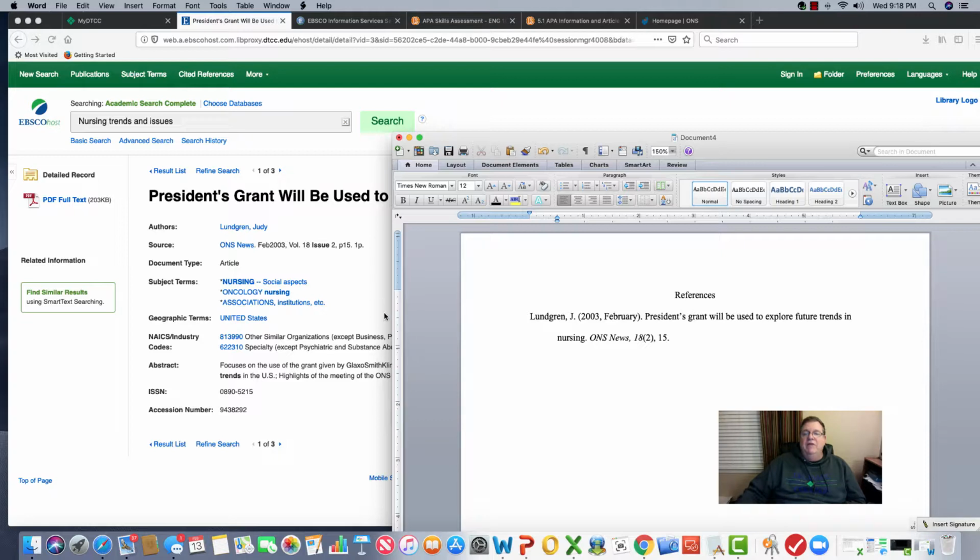So periods go after each section. We have our name section and a period. Even though it's an initial, we just keep the period. We have our date section, period. We have our title section, period. The journal information is the journal name, the issue, the volume, and the page numbers, because that all belongs together, and then we have a period.